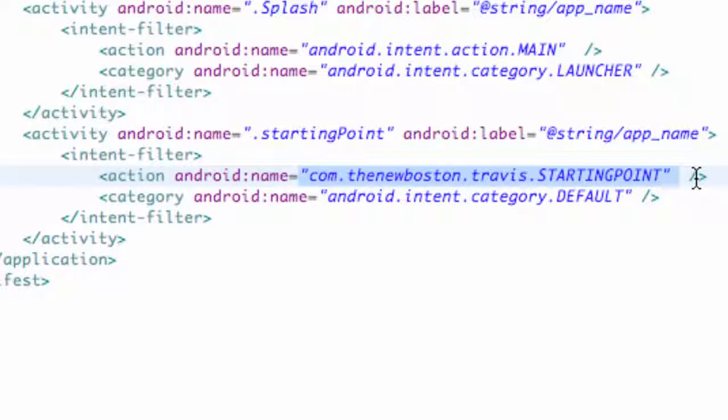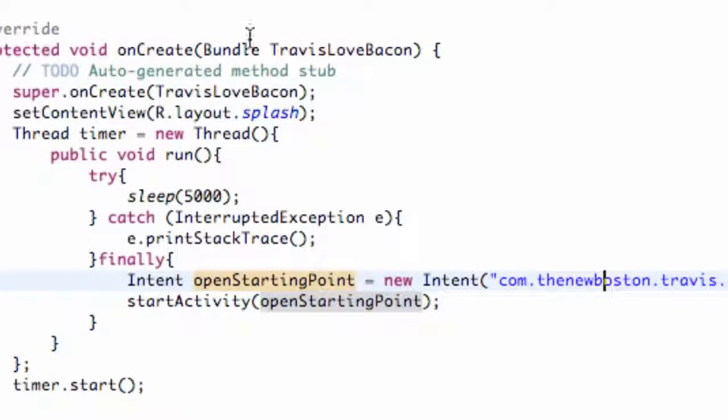So when we start an activity, it's going to look at the intent, and the intent is basically this action name. It's going to look through the manifest, find this reference, and then it's going to be like, oh, that's of the starting point class. That's the class I'm going to start. So that's kind of how it works. Again, this reference has to be exactly the same as the reference we created in our splash activity right here for the intent. Otherwise, you guys will get an error.